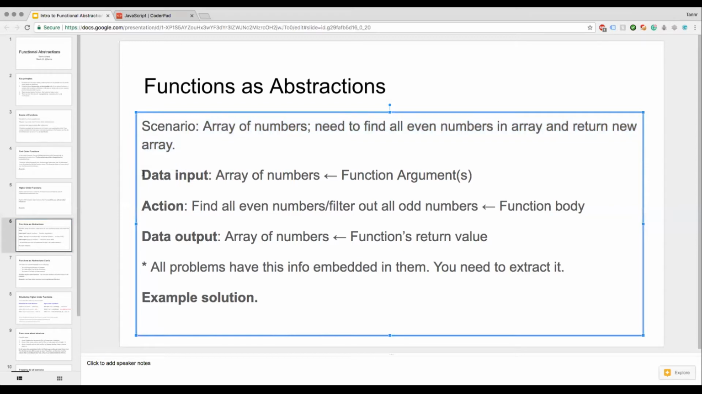So we have, in most problems, all problems, we have an input that we're dealing with, or set of inputs. And in this case, it's an array of numbers, and that maps directly onto a function's arguments. We also have an action, and the action is to find all the even numbers, or said another way, filter out all the odd numbers. That maps directly into the function body, or the code that the function body stores. And then the data output is also an array of numbers, or an array of even numbers, and that maps directly to the function's return value.